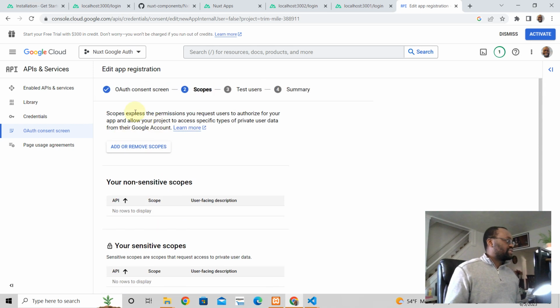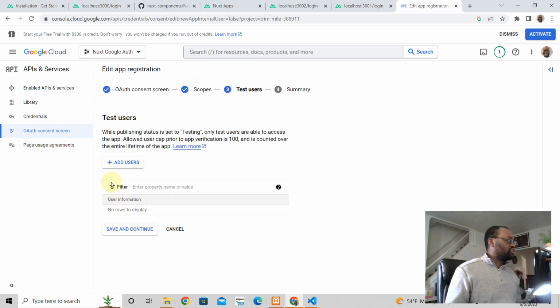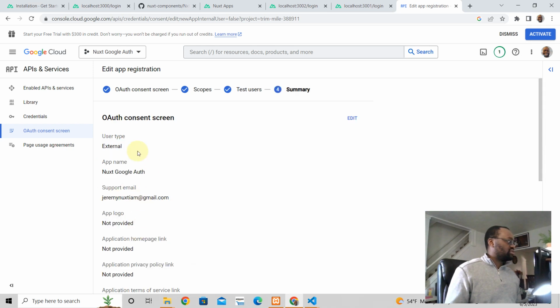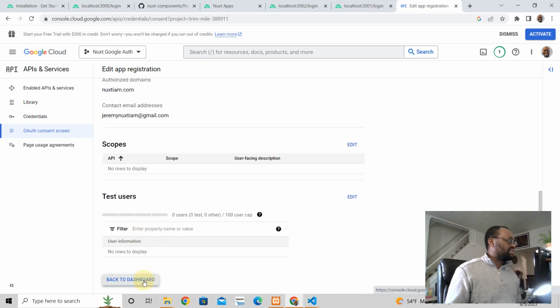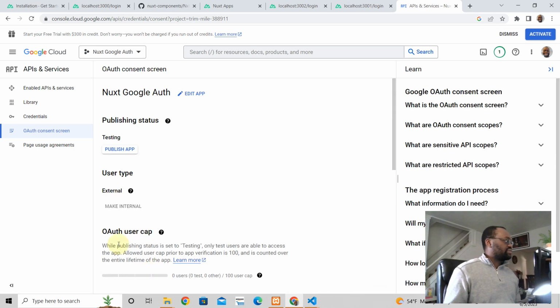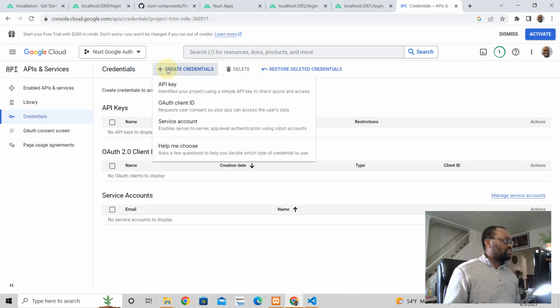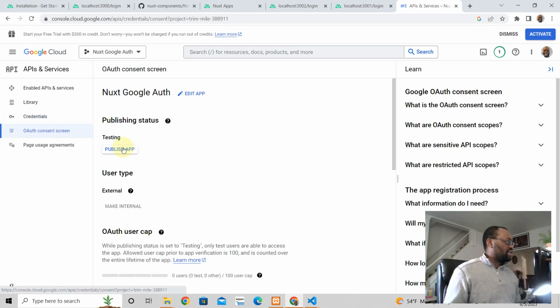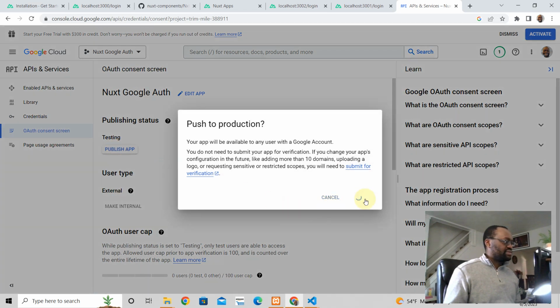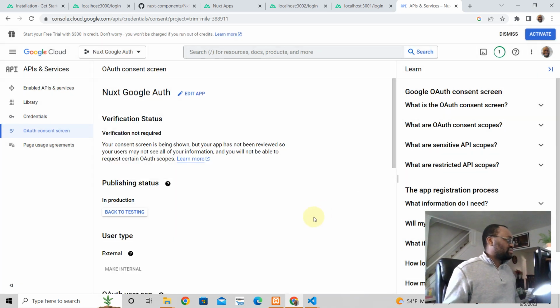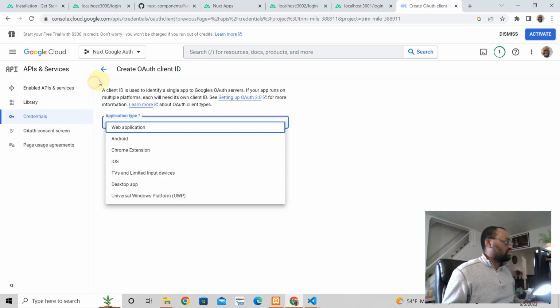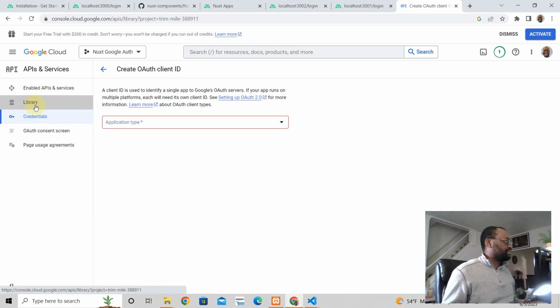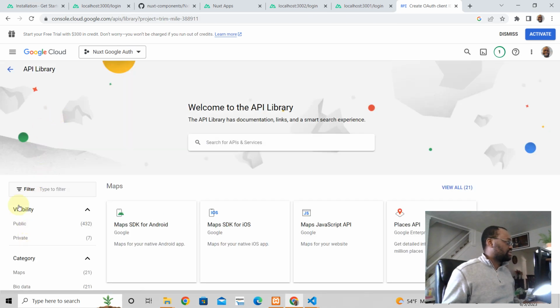All right, sensitive scopes. No, we don't need any of that. Just save and continue. Back to dashboard. All right, once that's running, let me see now. I guess publish app. Sometimes I get lost in here.